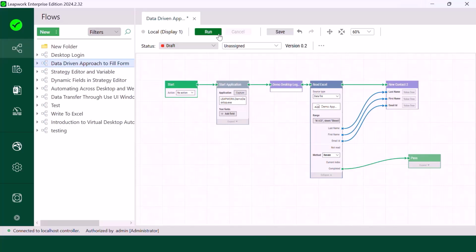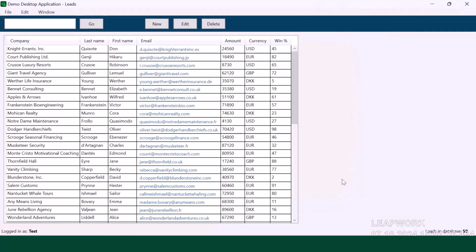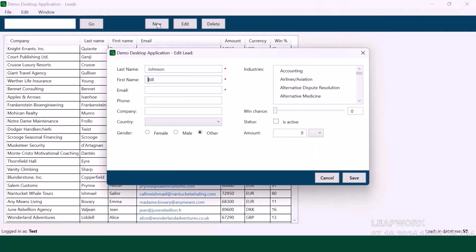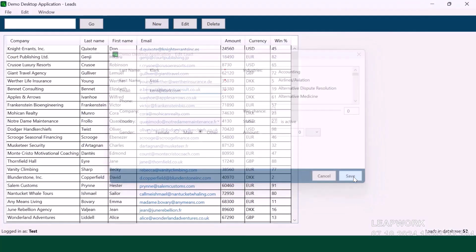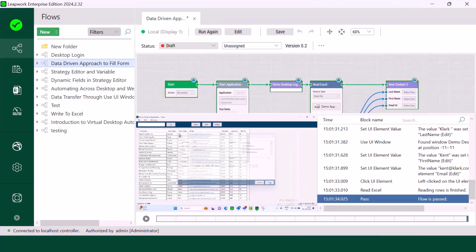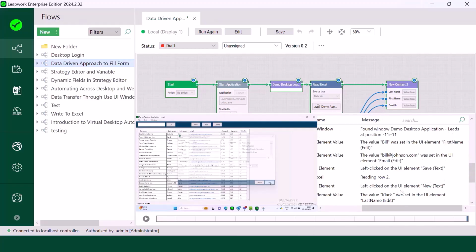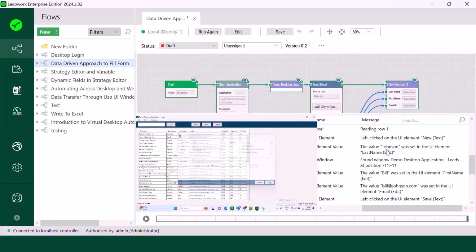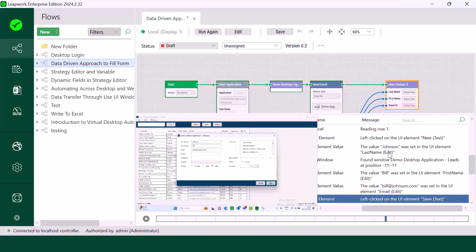See, one point. Always avoid moving your mouse when clicking the Run button because Leapwork captures your screen interactions. Any movement can interfere with automation accuracy by affecting how it recognizes and executes actions. And yes, we can see both contacts are created one by one. Flow is successfully passed. Now, if we check the activity log on the right-hand side, we can see each contact details are successfully entered in form and contacts are created.